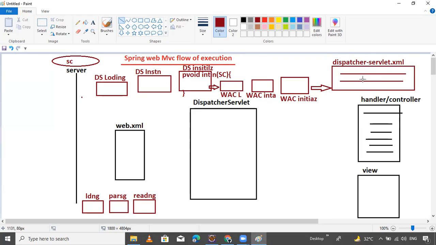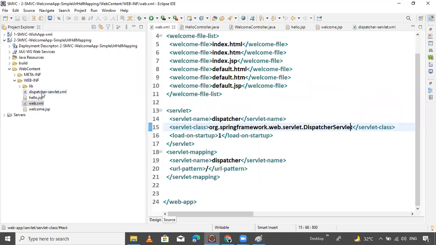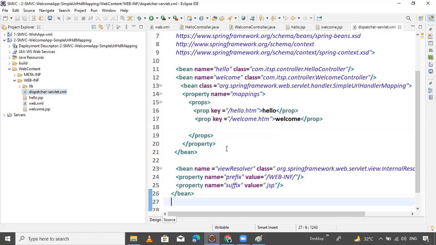How many configurations exist inside the dispatcher servlet? Guys, observe here. This file is the Spring configuration file. It will load it. This is the file. Then who is responsible to load, parse, and read the data? The web application context. The web application context loads this file, parses and reads the content.